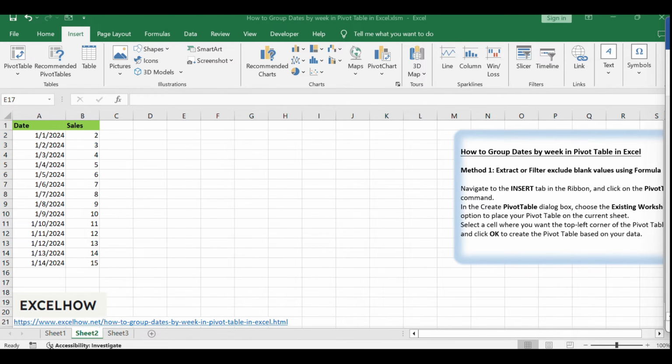To begin, ensure your data is organized in a clear list format. In our example, we have a simple dataset with dates in column A and sales figures in column B. This structure will allow us to easily create a pivot table.